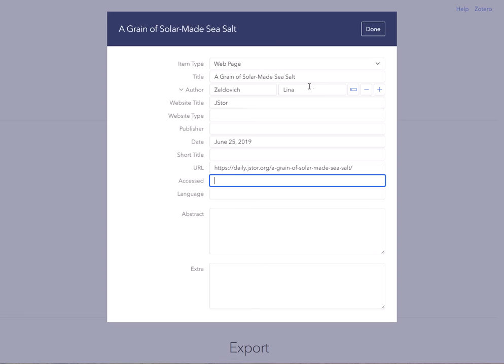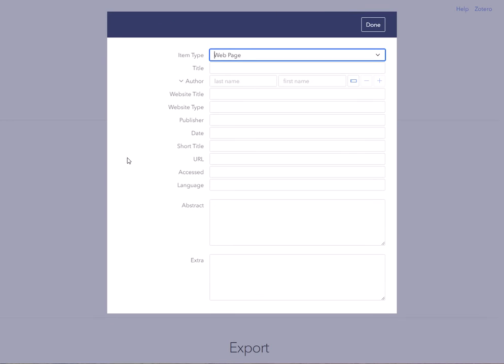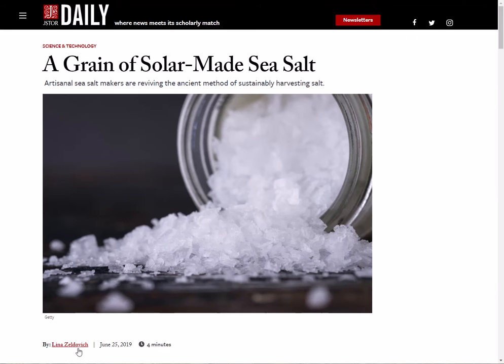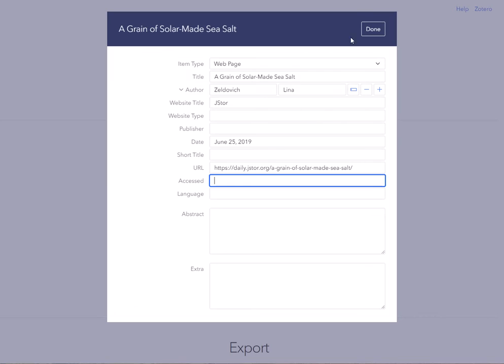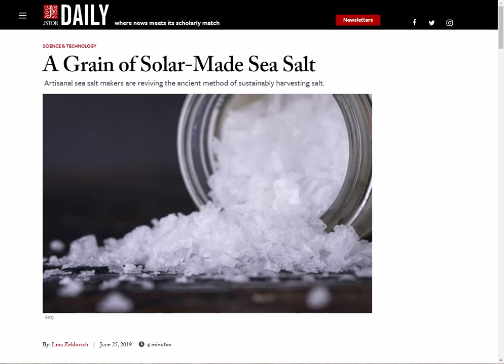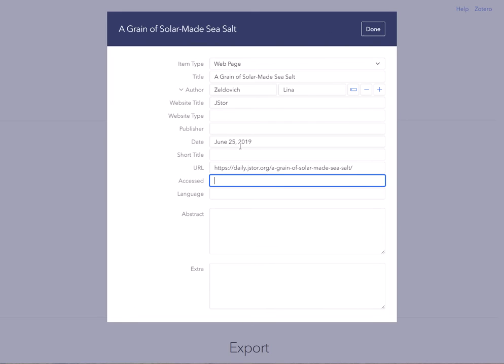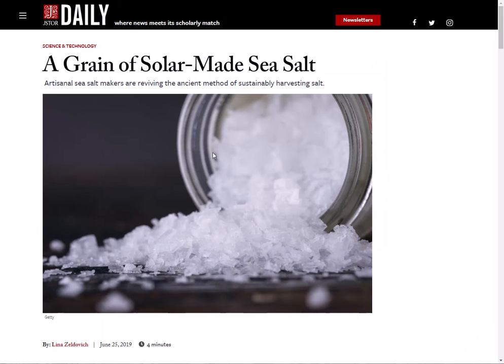You'll need the author, last name, first name. And so I just copied that right in. There's the author's name. And then you'll need the site it's from. In this case, it's JSTOR. JSTOR Daily, I suppose I should put. And then you'll put the date, if there is a date. In this case, there was a date right there.